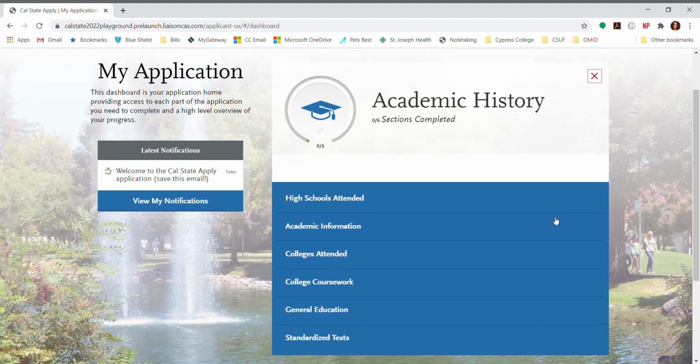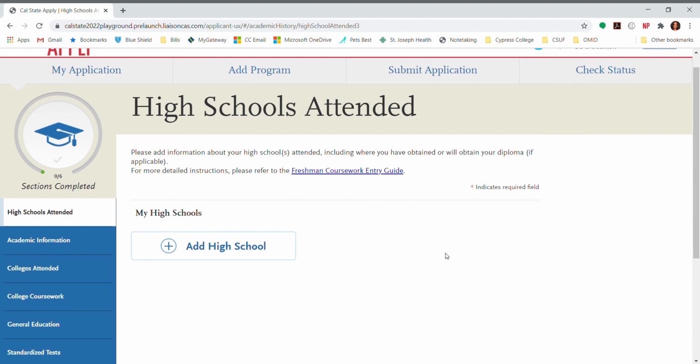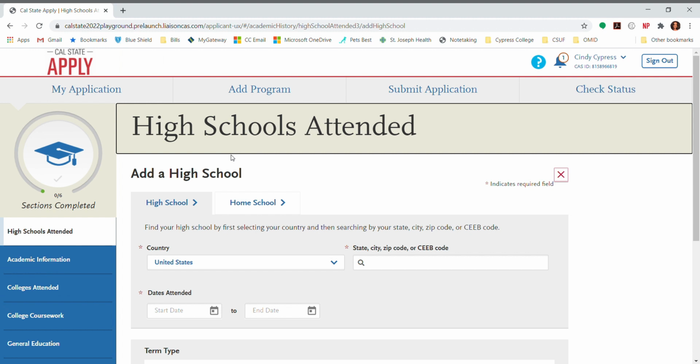So under high schools attended, you should never be asked to provide your high school transcripts. If you are being asked for your high school transcripts, you need to change your extended profile. So click on your name in the top right corner, extended profile, and change your units to greater than or equal to 60 units. They just want to know if you graduated from high school. So I'm going to click add high school.